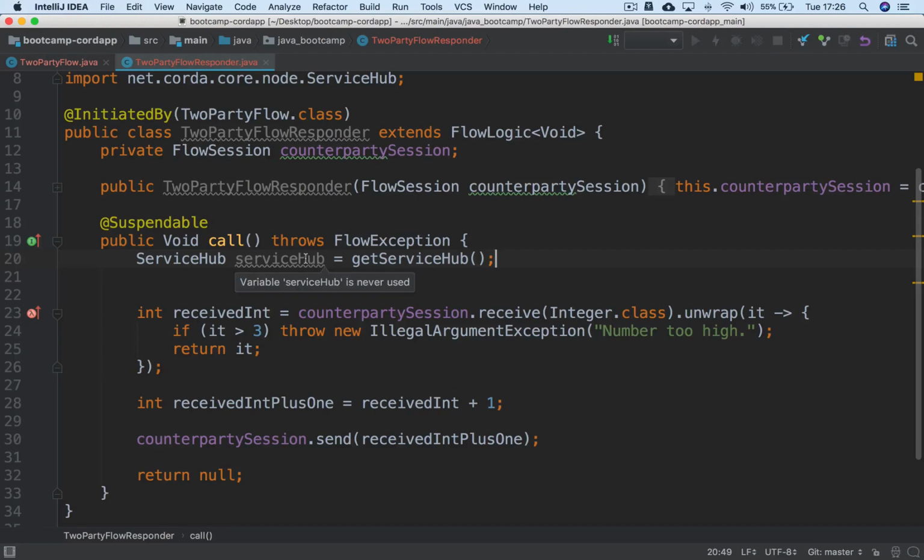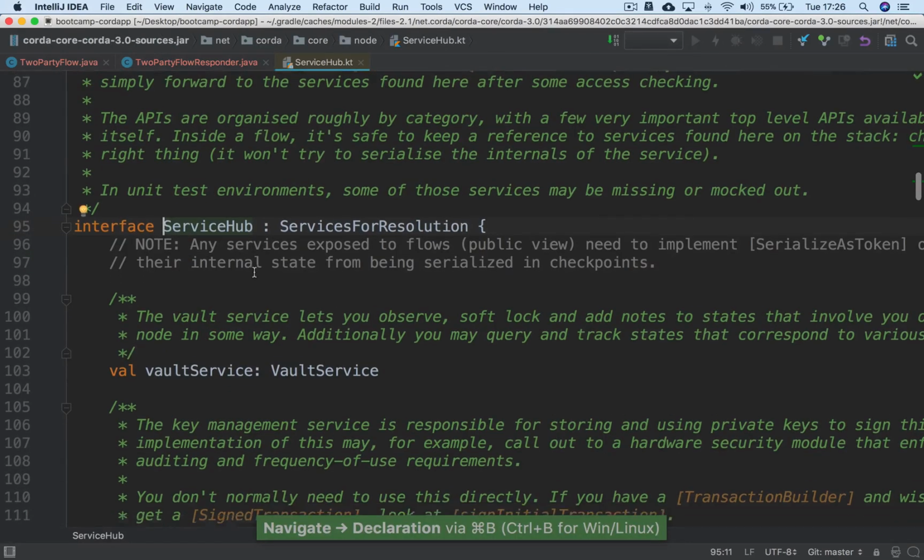So it's often just a case of routing around inside the Service Hub and seeing what's there. So if you're writing a flow and you think, oh, I need access to some information about my own node, or about a counterparty node, or about some state I've stored or some transaction I was involved in, then generally what you want to do is go to the Service Hub. So you can go and look at the declaration of the Service Hub here.